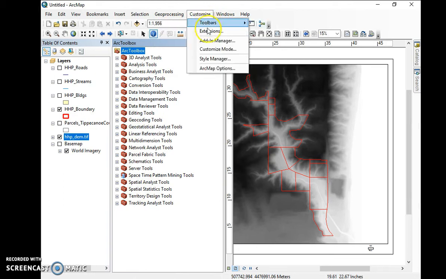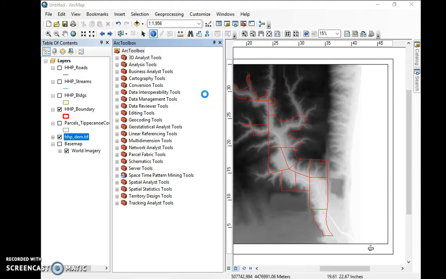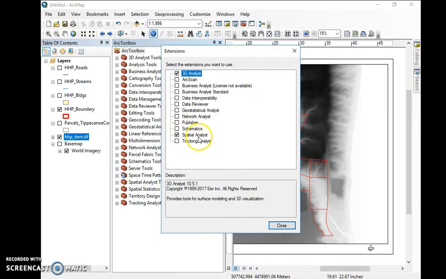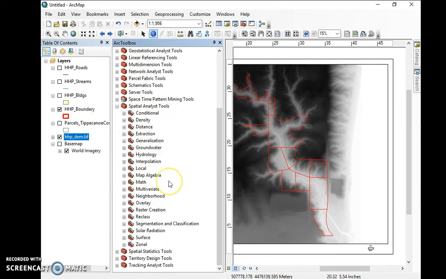Looking for a specific, there it is. It's underneath Customize, go to Extensions. You actually have to turn on a set of tools called Spatial Analyst Tools. Go ahead and click that on if it's not on already, and then hit close. It's going to activate this whole toolbox down here.